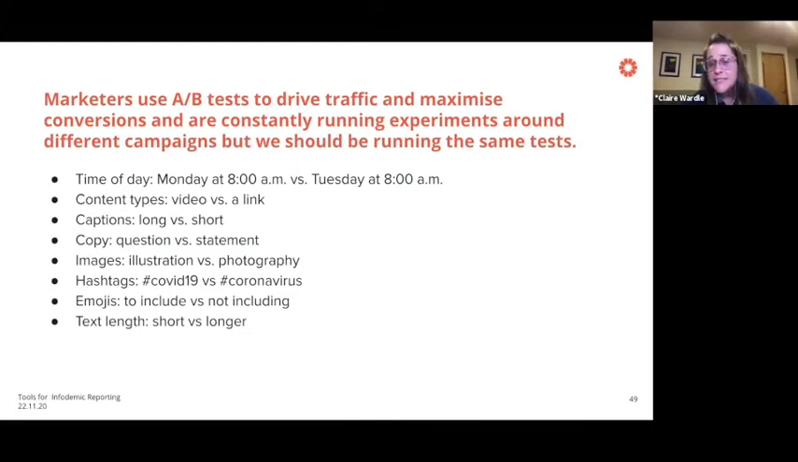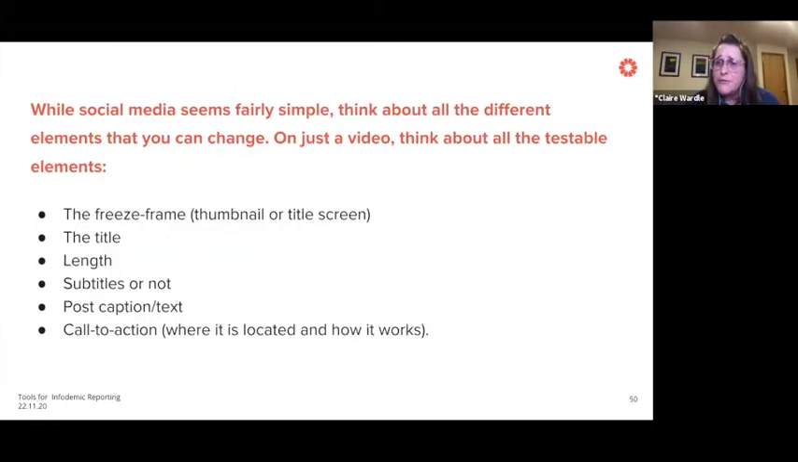I mean, all of this is a science. We can't just go on gut instinct. It really is a science. And even though you might think, oh, whatever, social media, it's frivolous, just think about all the different things on a video that you could test. So what's the thumbnail that comes up at the front of YouTube? What's the freeze frame? What's the title? What's the length of the video? Are you going to have subtitles or not? Are you going to have a caption? And are you going to have a call to action? So just even on a video, there's so many things that you can test.